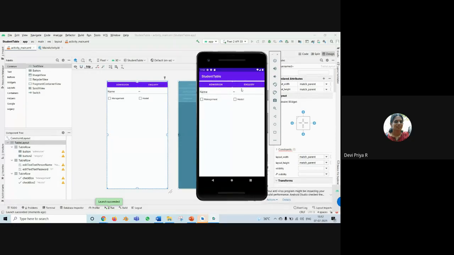see, can anybody say which layout is this? Which view is this?